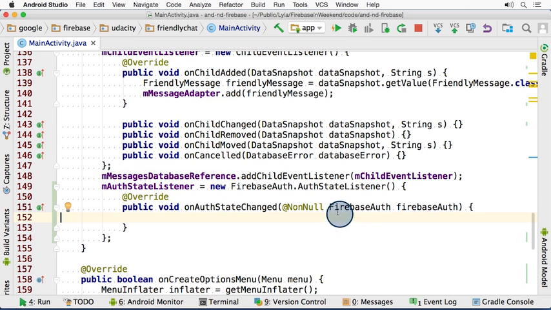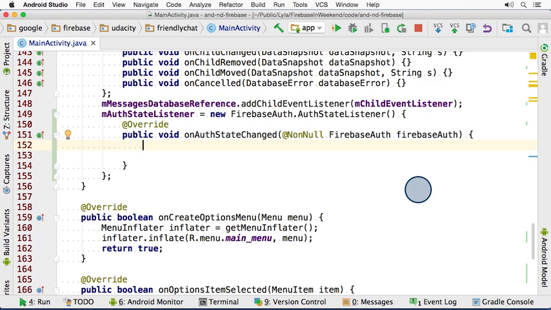And the difference between this Firebase Auth parameter and the one that you initialized up here is that this one is guaranteed to contain whether at that moment the user is authenticated or not. And this variable has two states. It's either signed in or it's signed out.